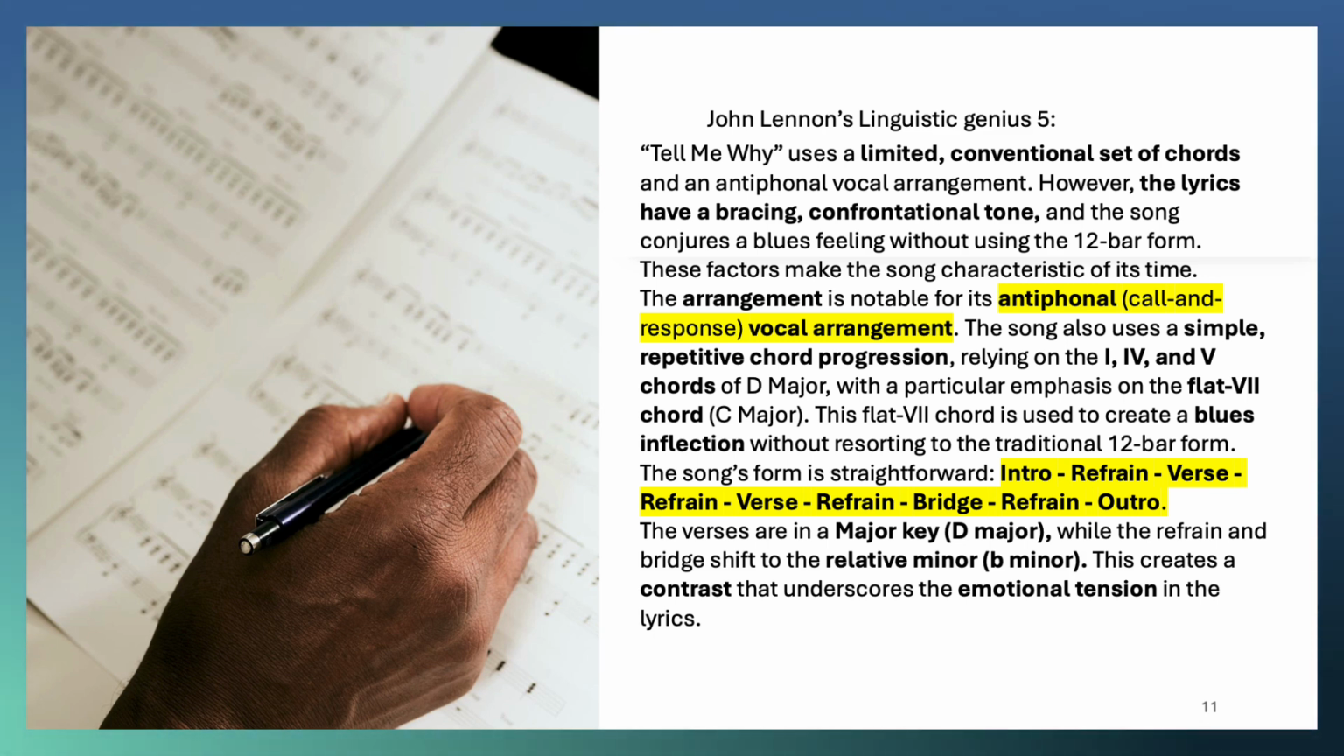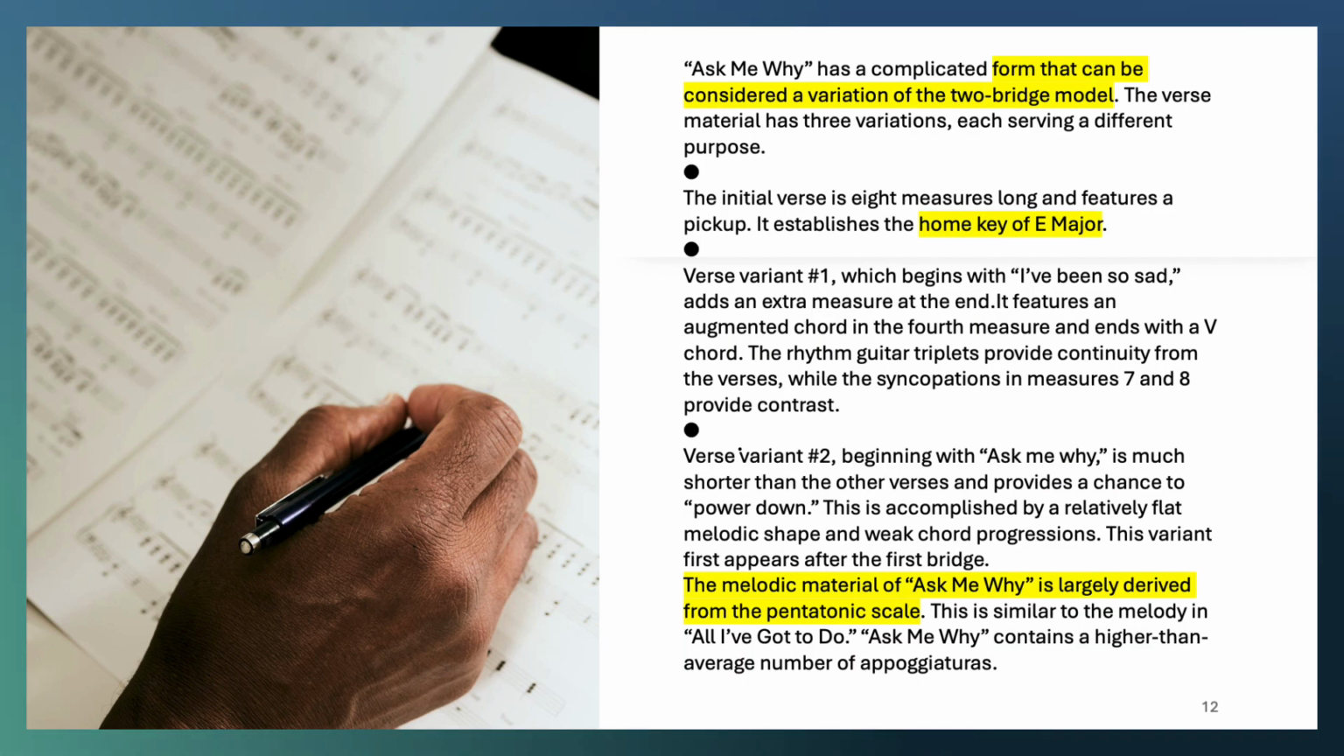Now these verses are in D major, while the refrain and bridge shift to the relative minor, which is B minor. This creates a contrast that underscores the emotional tension in the lyrics. So that's Tell Me Why. Let's have a look at Lennon's other song, linguistically similar, Ask Me Why.